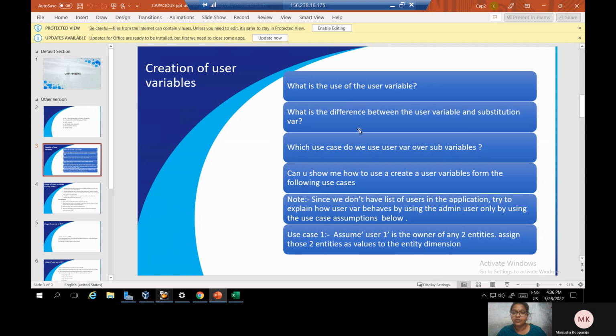What is the difference between user variable and substitution variable? A user variable is specified to the particular form, and the user only can change or update the user variable. The user cannot create the user variable. Only the admins can create the user variable. About substitution variable, a substitution variable cannot be changed. Only admin have the access to change it. A substitution variable is fixed for all users, and they cannot modify it.